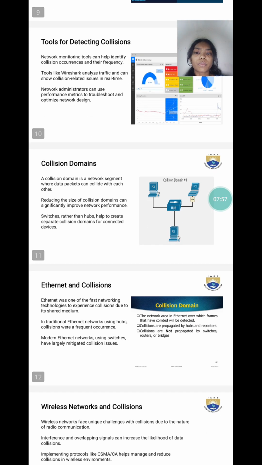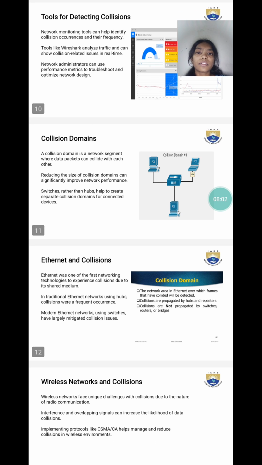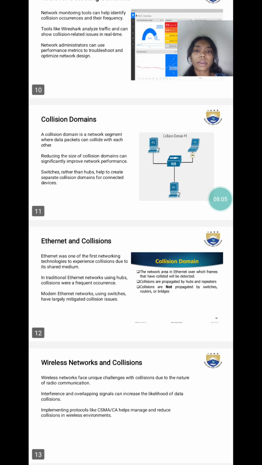Collision domains. A collision domain is a network segment where data packets can collide with each other. Reducing the size of collision domains can significantly improve network performance. Switches, rather than hubs, help to create separate collision domains. Here there are PC1 and PC2 with different data, and the hub combines both data and passes it to PC3. Both data are passing to PC3.